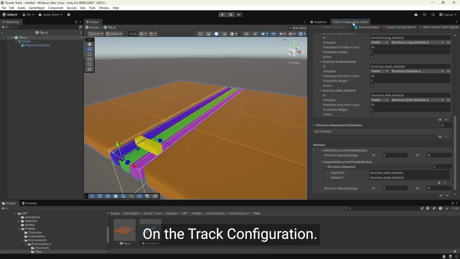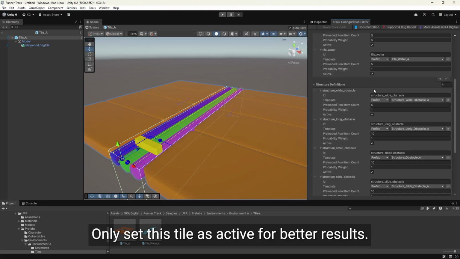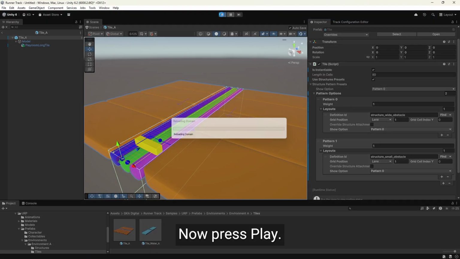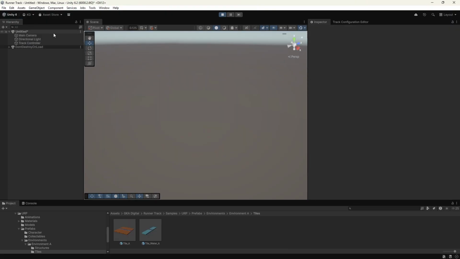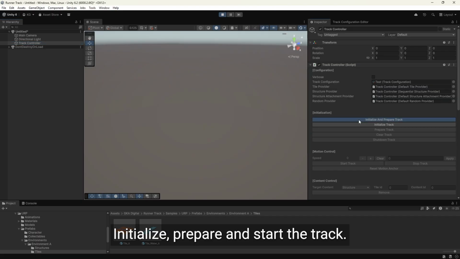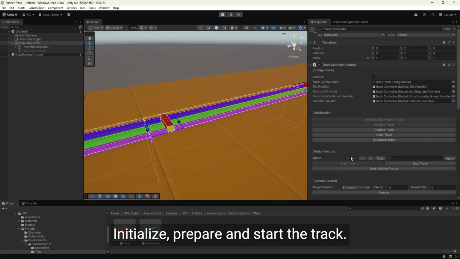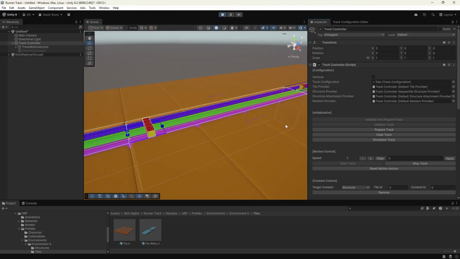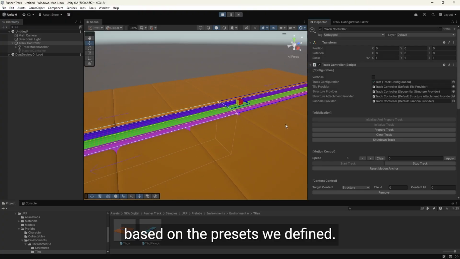On the track configuration, only set this tile as active for better results. Now press play. Initialize, prepare and start the track. And here, you can see that the structures are placed on the tiles based on the presets we defined.